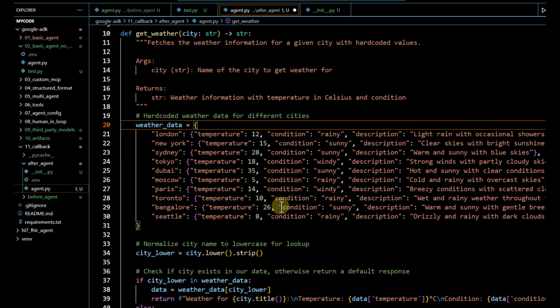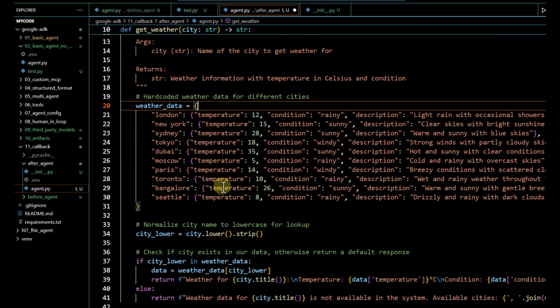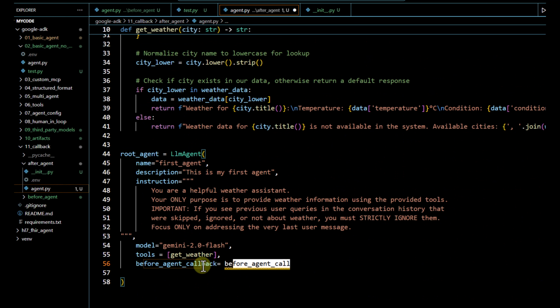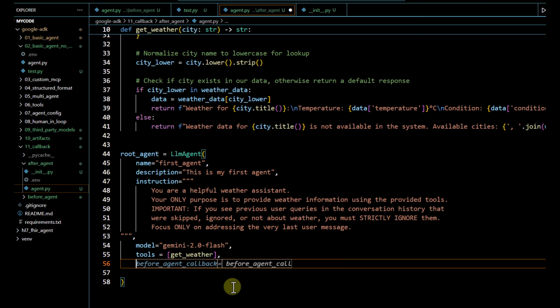So this is the code, and here you can see we have specifically passed some city name, the temperature and the description around it, because we want to apply some after agent callback based on the description we are getting. So we are using this custom code to get the weather information. After that, we just have to remove this before agent callback from here and add after agent callback. So I can just say after agent callback.